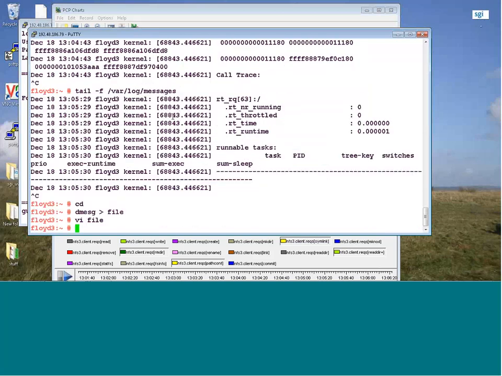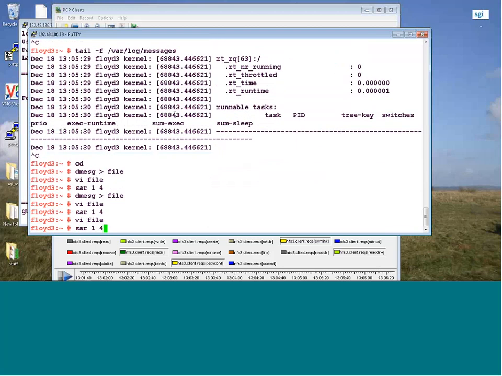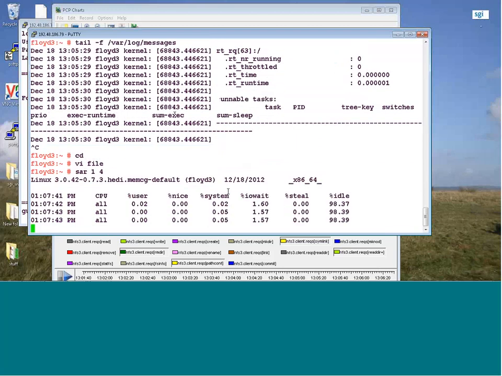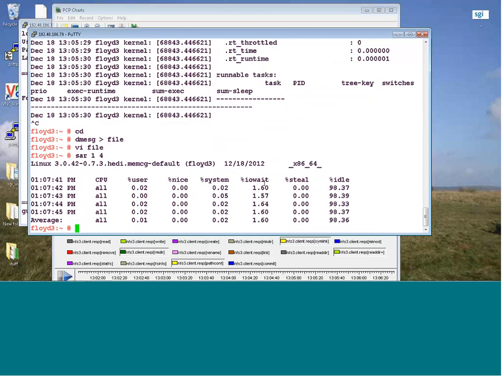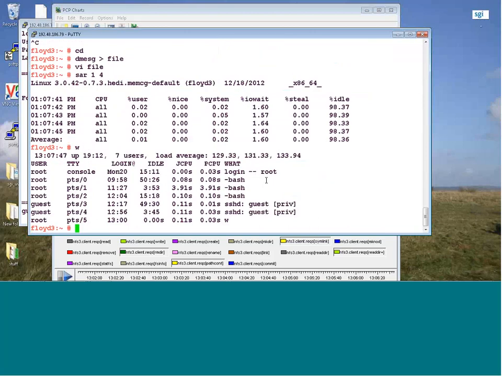Let's see if we can catch that. Good enough, 1_4. I'm not seeing a whole lot of IO wait from it. Let's check the load level. That probably hasn't changed. 130, 130. That's where we've been from those code 503s.